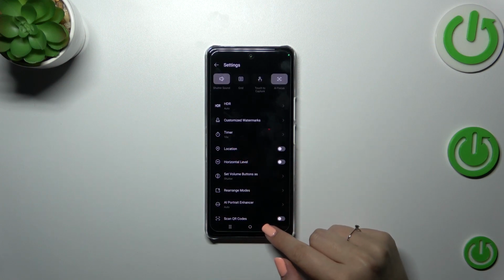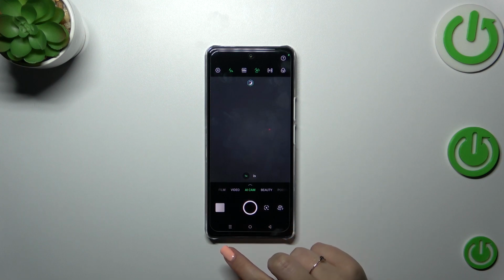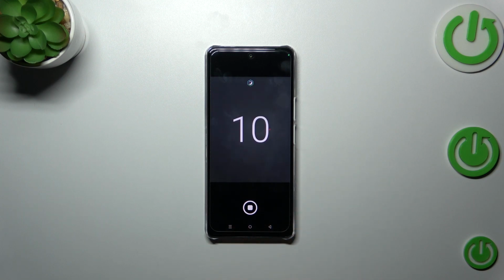It will be immediately notified right here, and after getting back to the camera app, and tapping on the shutter button, you can see that your device will count down from 10 or 3 or 5, of course, depending on which option you've chosen, and after that time it will simply take a photo.